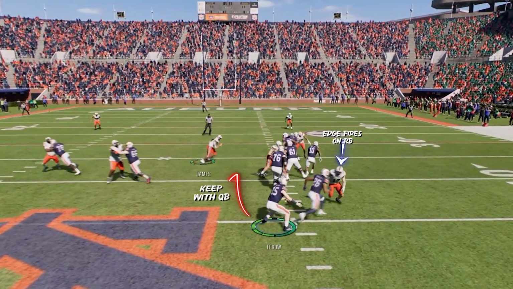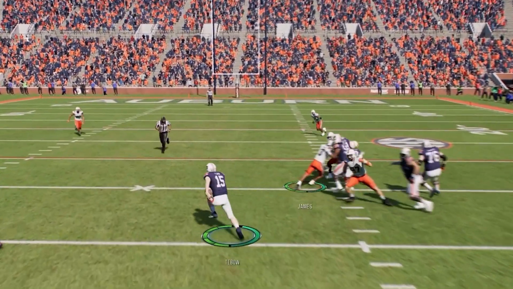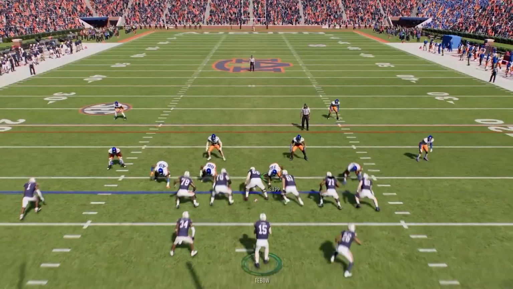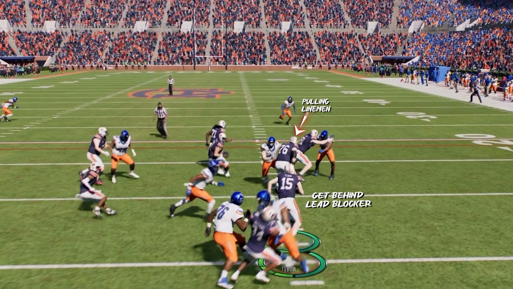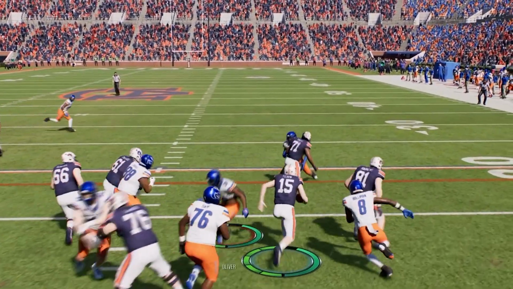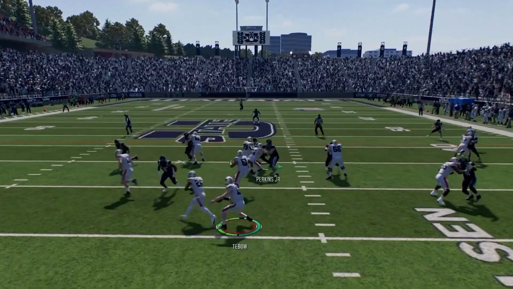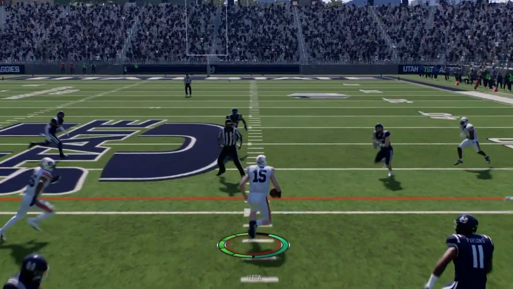Now, if the edge defender stays wide to contain the running back, you're going to keep it with Cam and get downhill. The power part of this play comes from having an offensive lineman pull and lead block for your QB. This is going to open up a big lane to the inside, and this play takes full advantage of Cam's ability to run with power between the tackles, allowing him to punish defenders that overcommit to the outside.